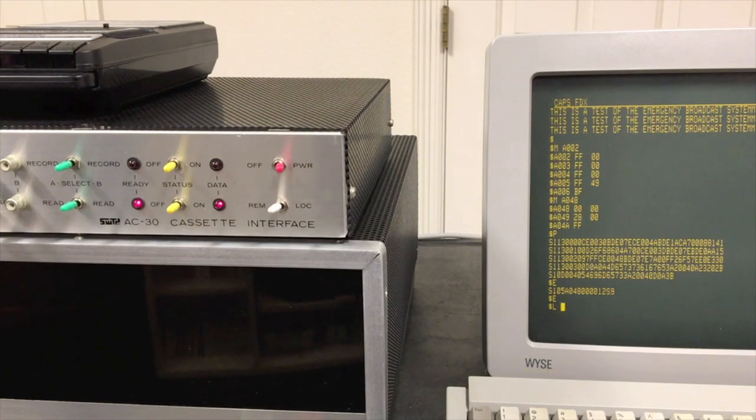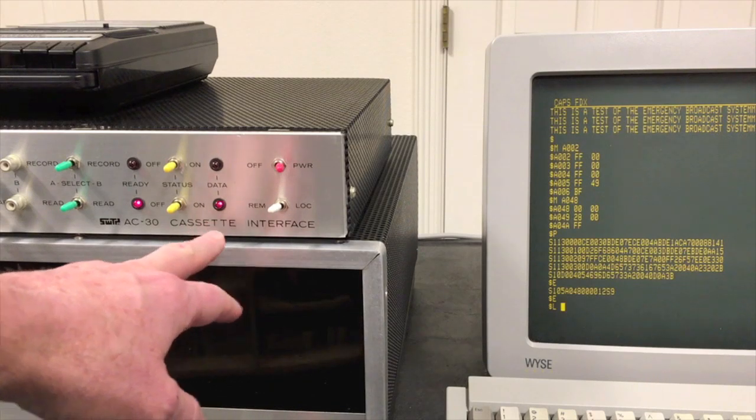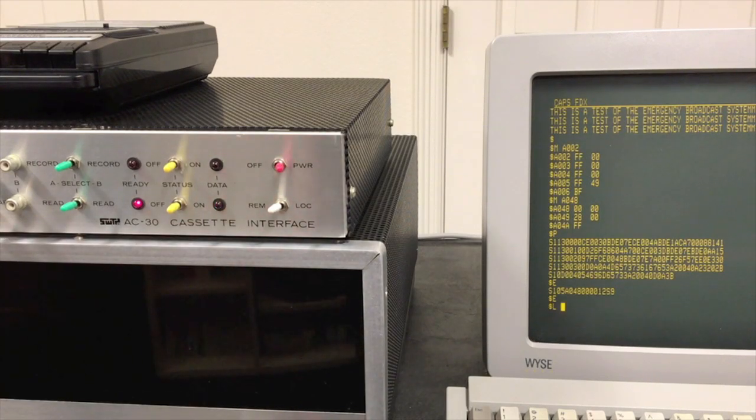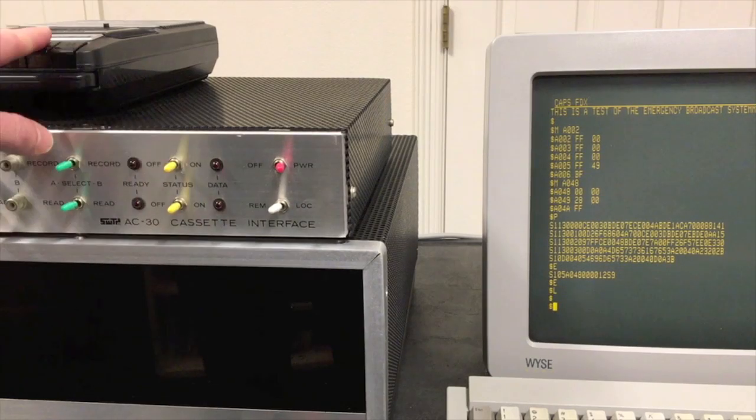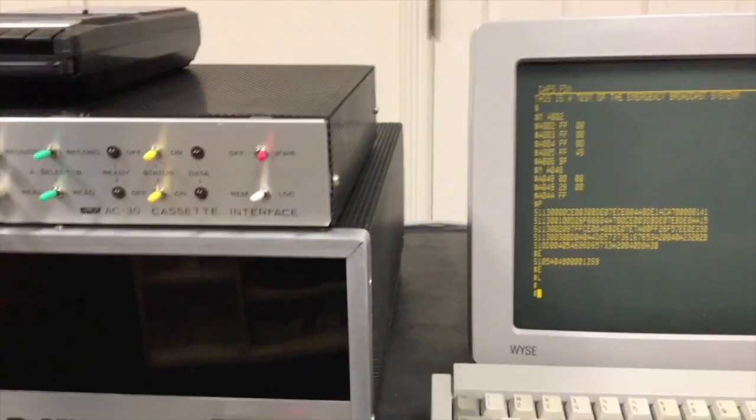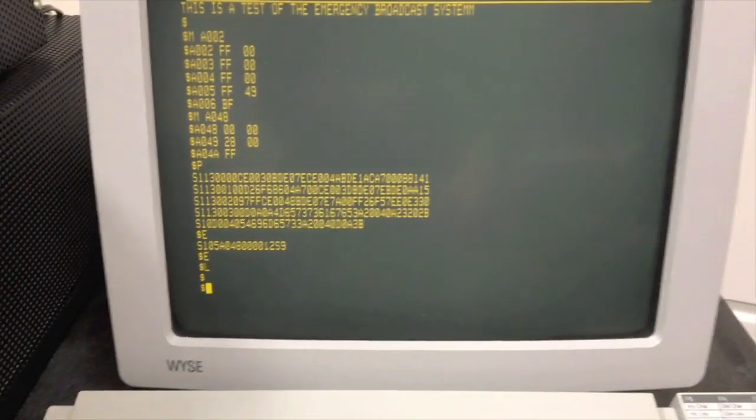And again, just like on the teletype, it doesn't echo this on the screen. You'll see this turn off for a bit. This is the period in between it ending and us doing the E command. And there's the E command, and you can see we've now got our console back. Let's stop the tape. Let's come back in here to the console.